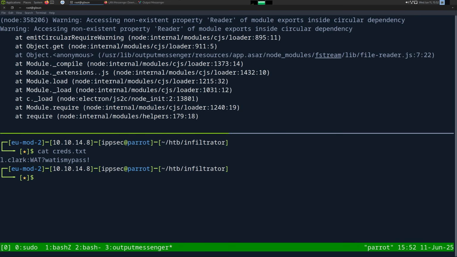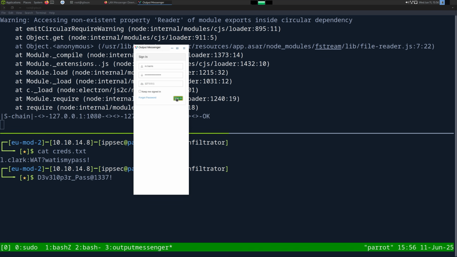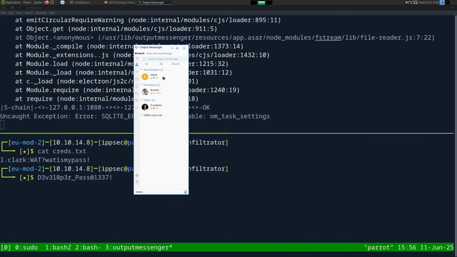I'm going to pause the video. I'm going to grab that password and put it on my clipboard, and we'll log in with him. Okay, sorry about that, but we got the password here. I always hate it when you close an application, it wipes your clipboard. But there we go. We can sign in as M. Harris, and we get logged in.